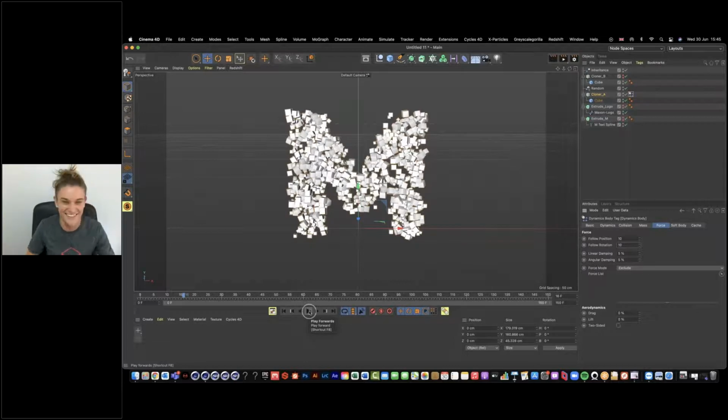That's good. I like the fact that they look like they're fighting each other to get to where they're supposed to be. That's why I thought dynamics would be quite fun. They're kind of like people in a crowd, bumping their way through.